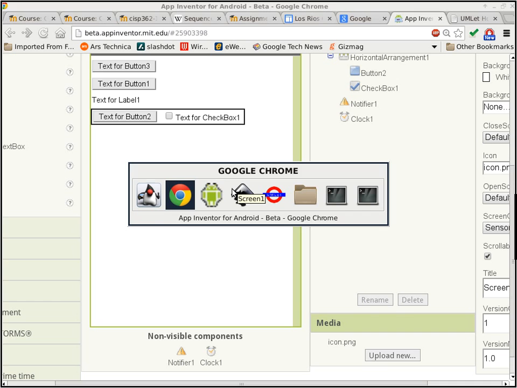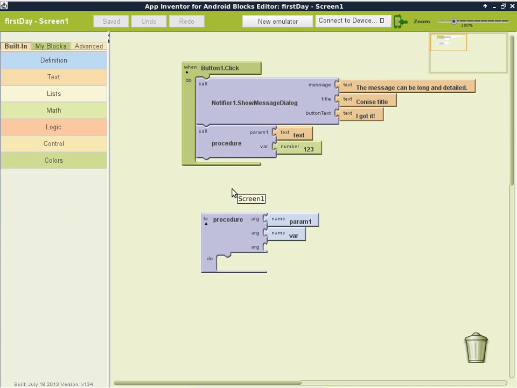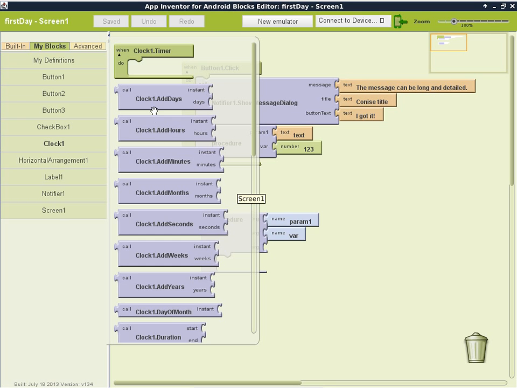If I go to my blocks editor, you can go to my blocks and then you can see clock 1 is now a drawer, and these are the things that you can specify to do with clock 1. Now with clock 1, it is a timer. You can have a timer event, so you can program it to say, okay, I want it to create an event in how many milliseconds. You have to specify in milliseconds.